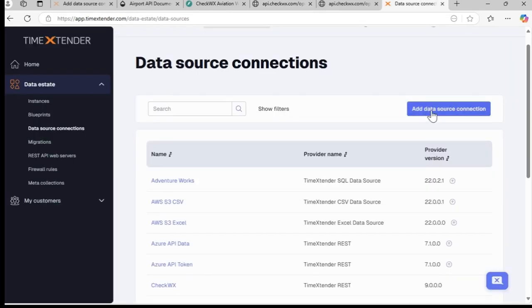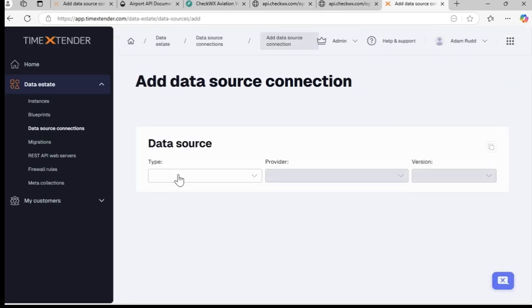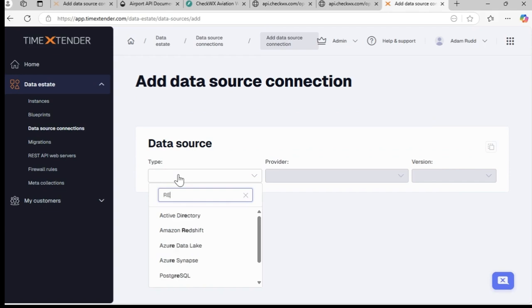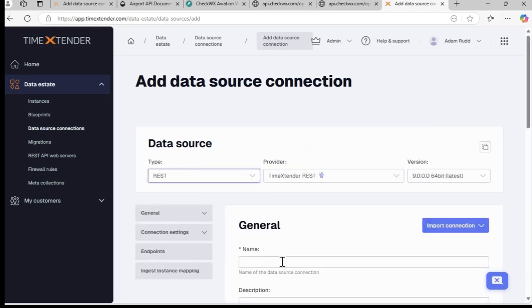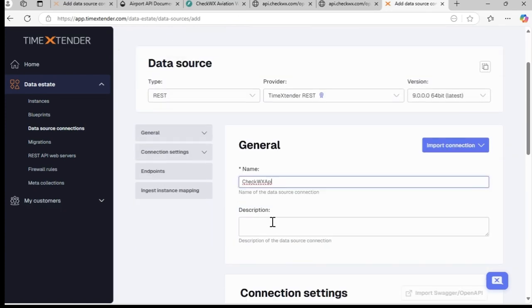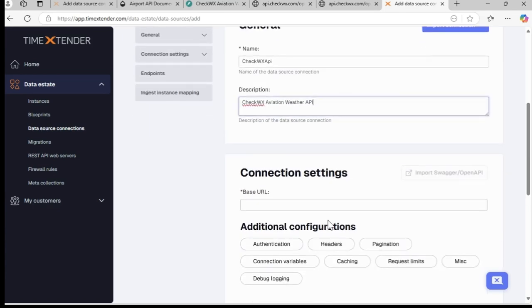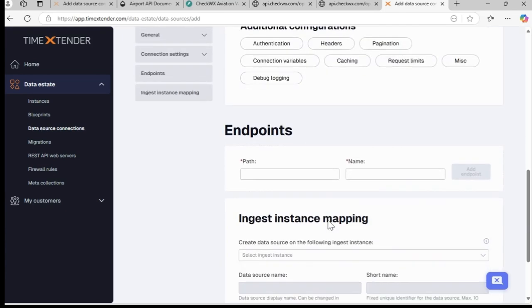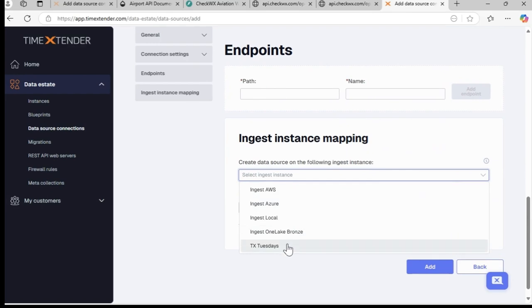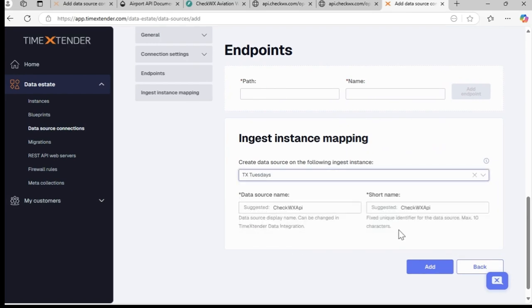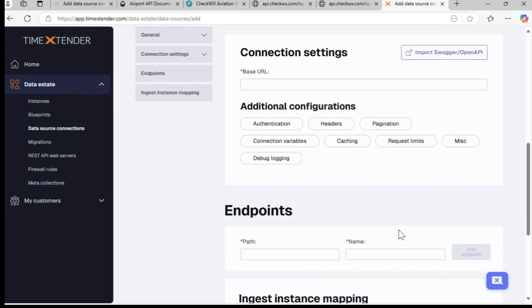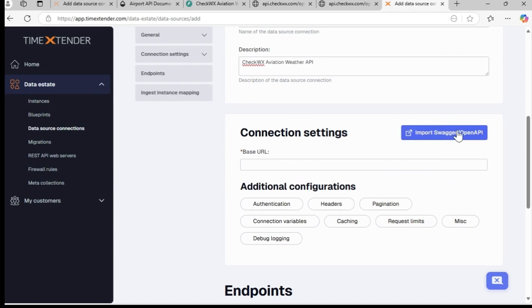We'll go and create a new REST API, give it a name, and scroll down to the bottom to attach it to an ingest instance. Once we've done this, scrolling back up, we can see that the import Swagger option is now available to us.